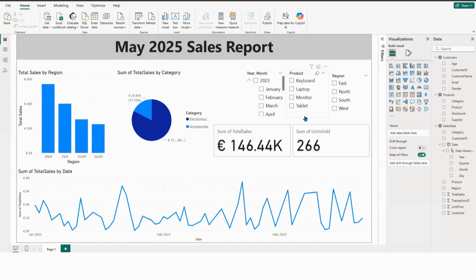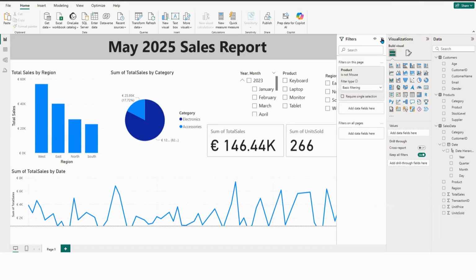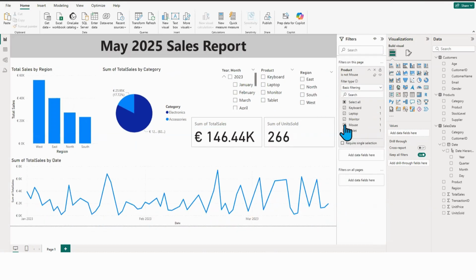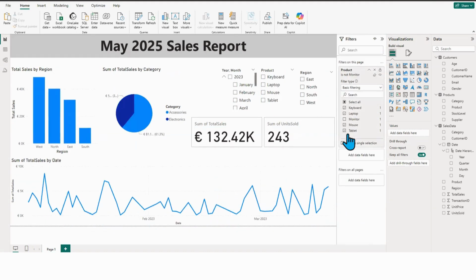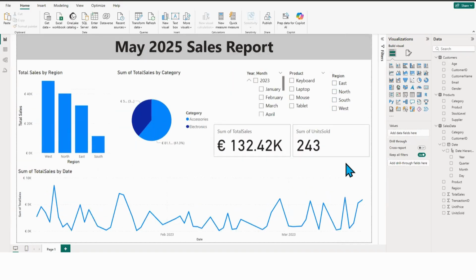So under the product, the mouse option is not even there at all. It is focusing only on these 4 products. I can come back and say, okay, now I want to see mouse, but not monitor. And then I can close it. The option is not there at all.